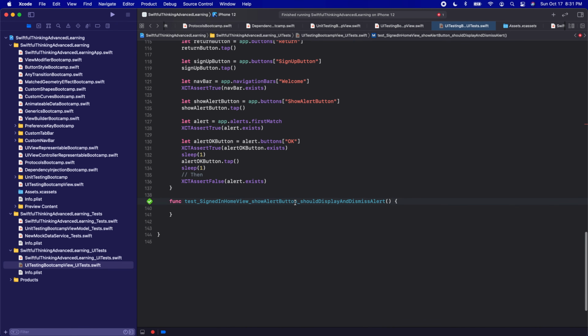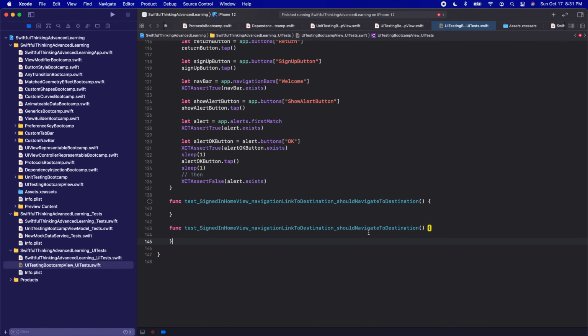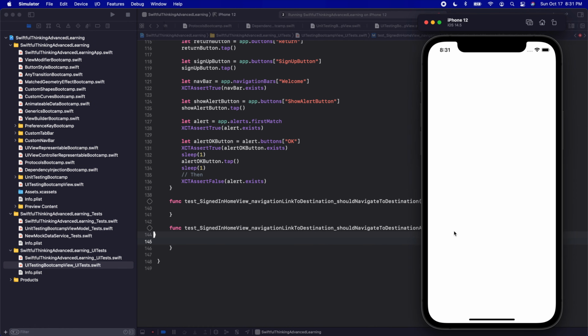So I will paste that here. This is the camel case. And we're going to make this one should navigate to destination. I'm going to copy that, and we're going to do one more, and we're going to say should navigate to destination and go back. Let's click inside this test here and click record, and let's run this test quickly.